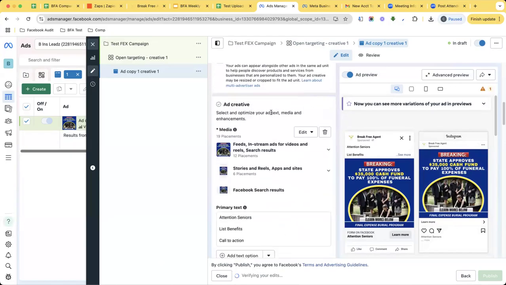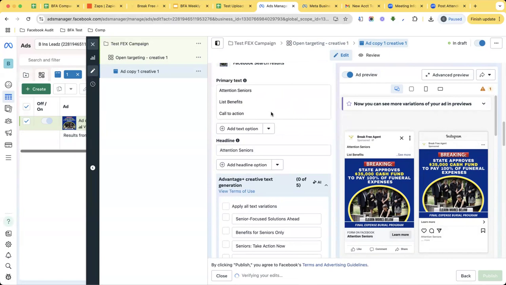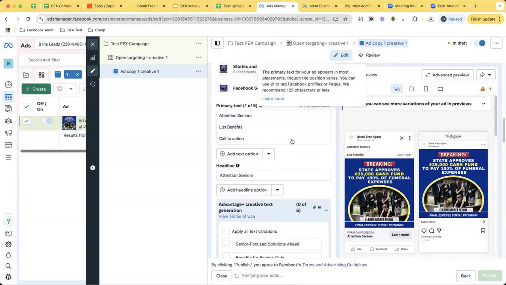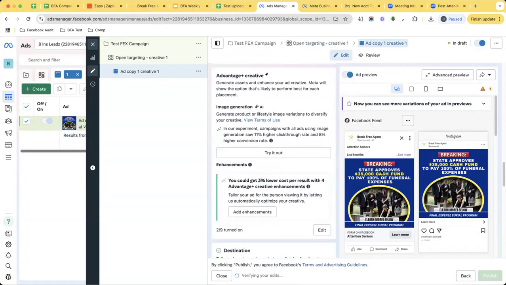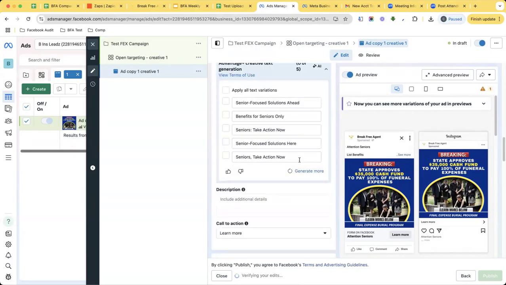Now when you scroll down, and if we look over to the right, you can see that the ad is already imported. So the text from this example is already there. Attention seniors, list benefits, call to action. That's the formula for creating successful ad copy. All right, the image is there, so this one over here to the right, and the headline's there.